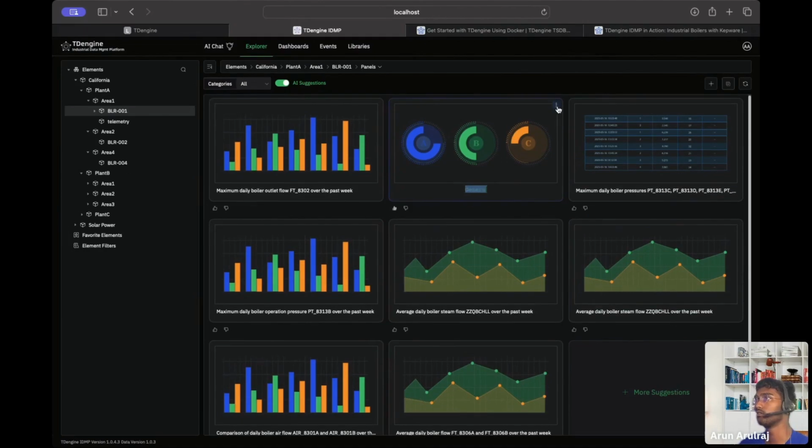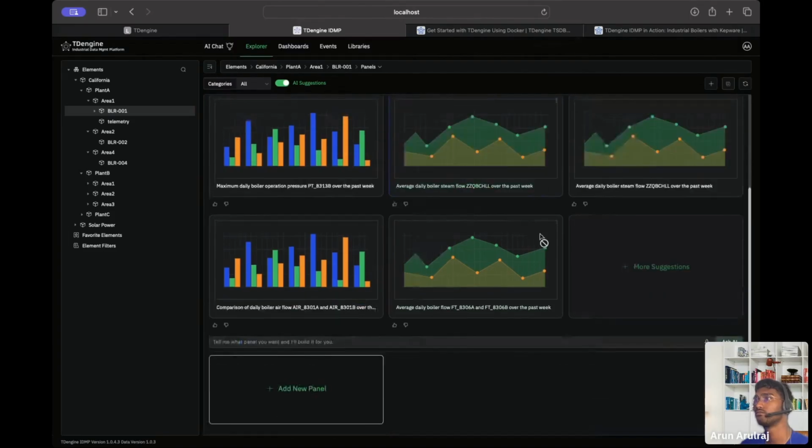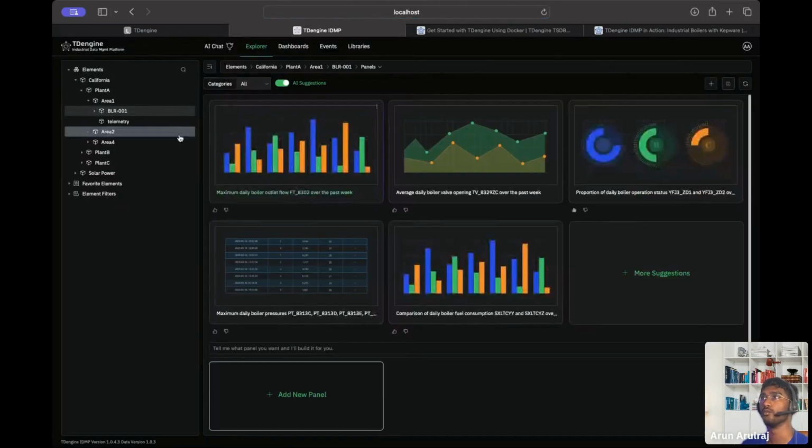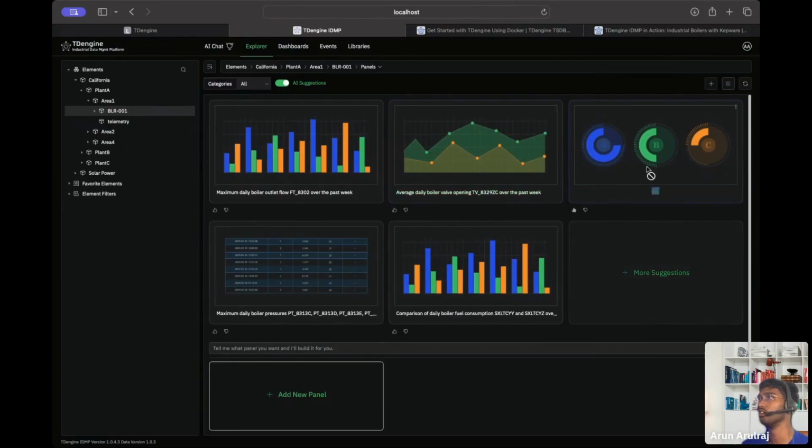Generating new panel. Unsure why the LLM is being like this. OpenAI is usually pretty good about their API calls, but it seems like because it's a demo, they're giving me a little issue here. So let's see. But yeah, so you could generate it that way.